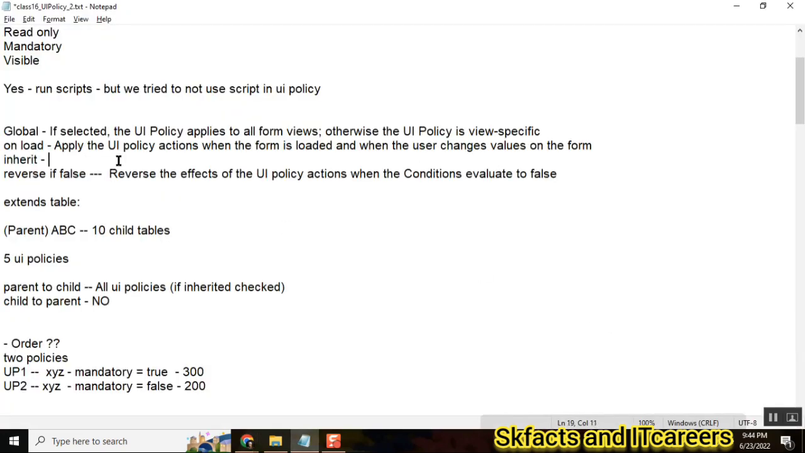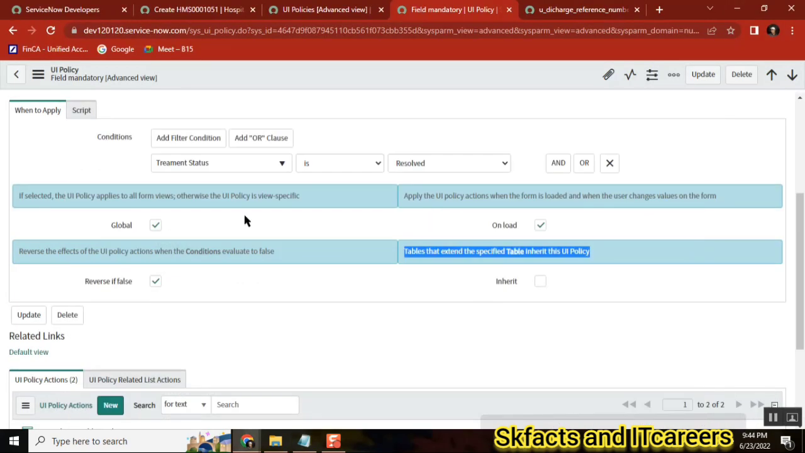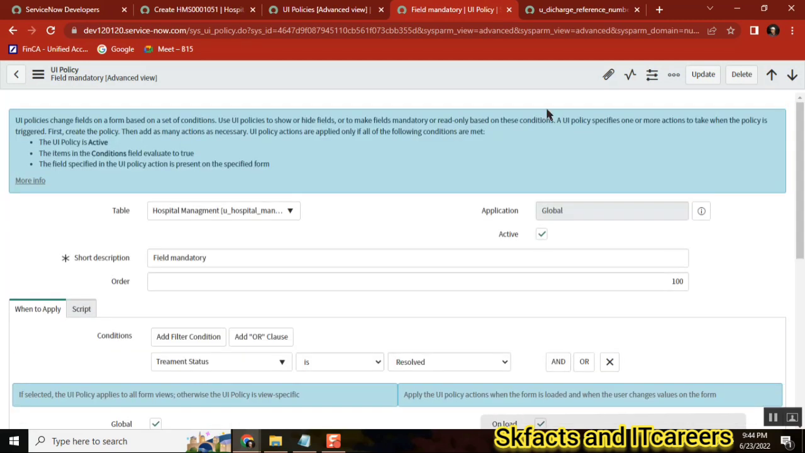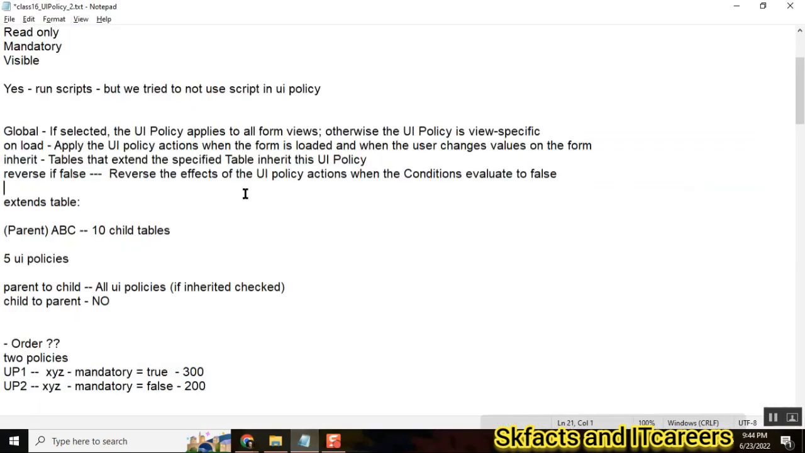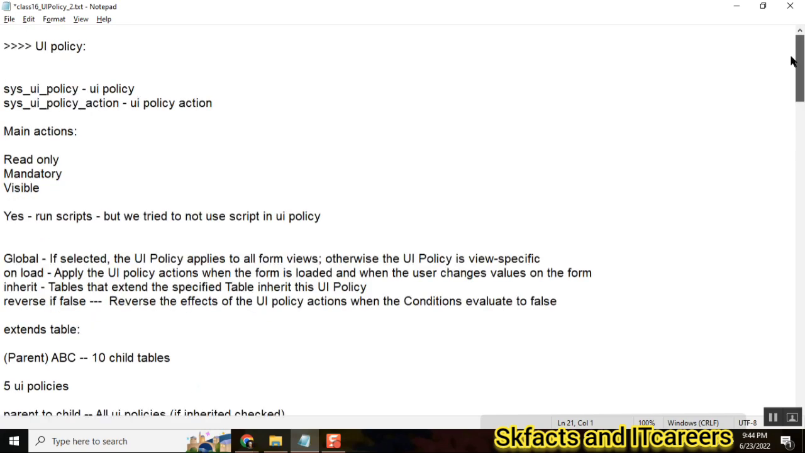Maybe in your organization, for a specific requirement, they may ask you to create a UI policy only for one view. At that time you should not select global. If you don't know this point now, you will be searching how to do it for a specific view. Is that clear, everyone? Yes. Okay.